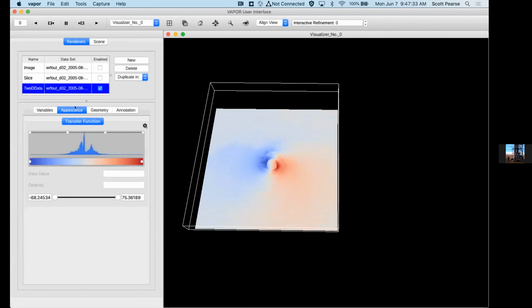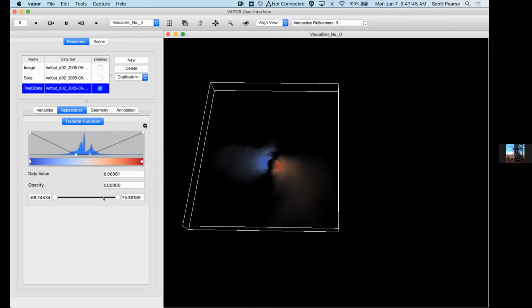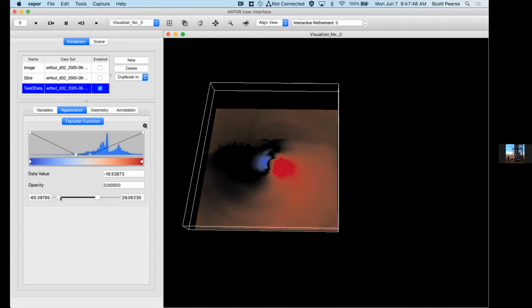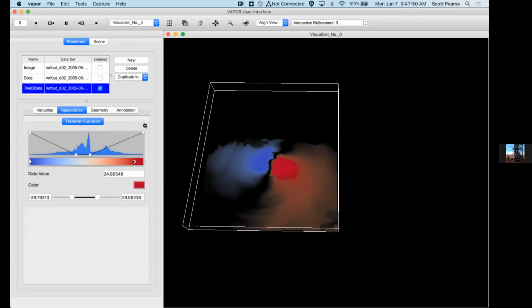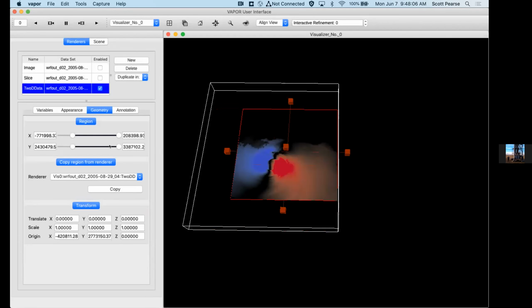It works in a lot the same way as the slice renderer. So I can go to my appearance tab. And here we have a trimodal distribution, whatever you want to call it. The same principles apply as the transfer function in the slice renderer. You can drag this down, apply opacity, and modify the extents of the transfer function with these sliders. Or I can grab these color control points and modify my color bar down there. The goal when we designed Vapor was to make all the renderers behave in the same way. So it's really the same thing as for the slice renderer. We're just looking at a 2D variable down on the ground.